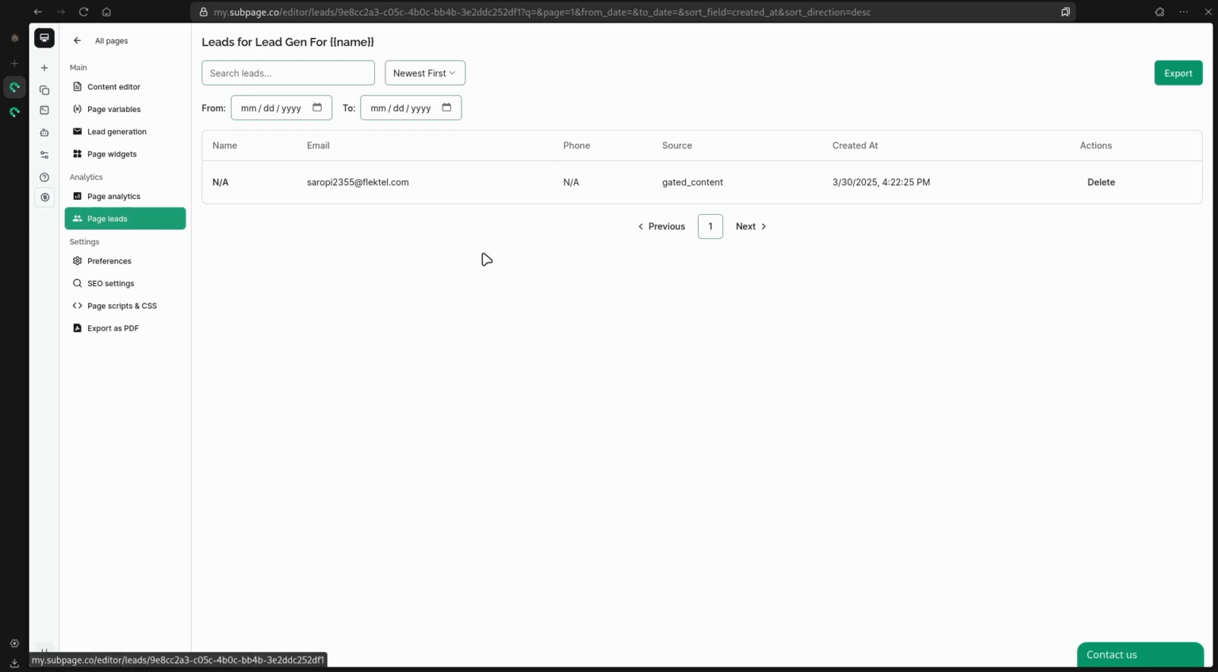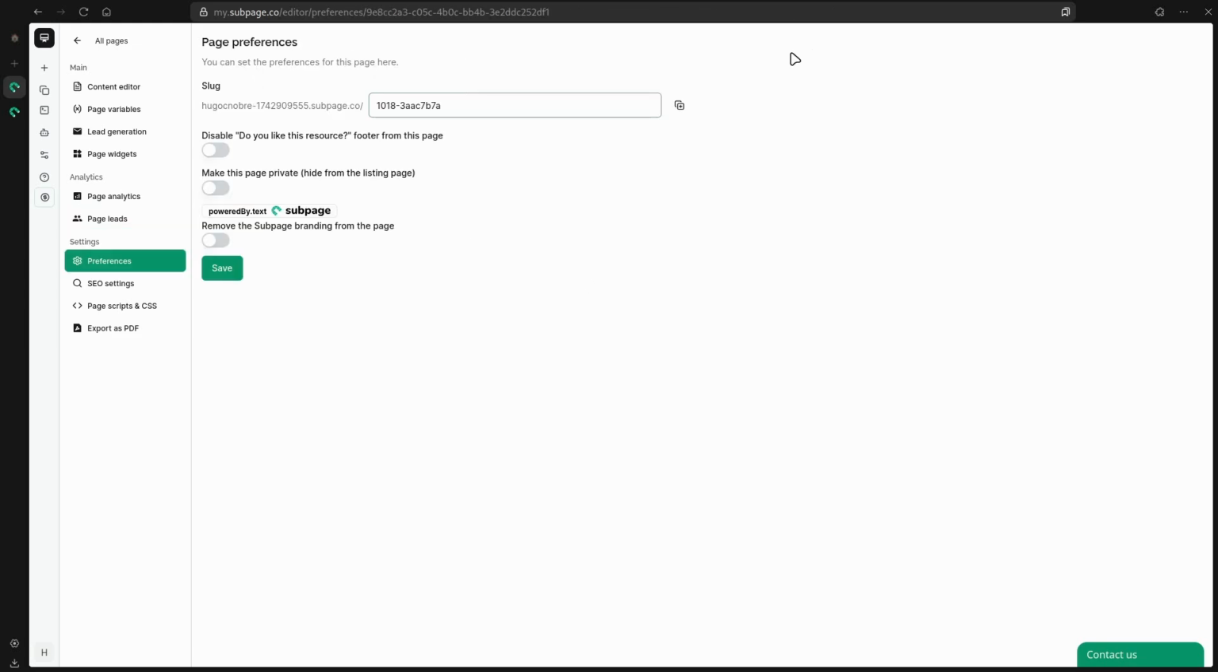Then in page leads is where you can see all the leads for this page, and the options are very similar to the other tab that I showed you for all the leads. That includes leads from all the pages. Then we have preferences, and here you can change the page slug, which is this number that appears here after subpage.co, and then you can also click here to copy the slug.